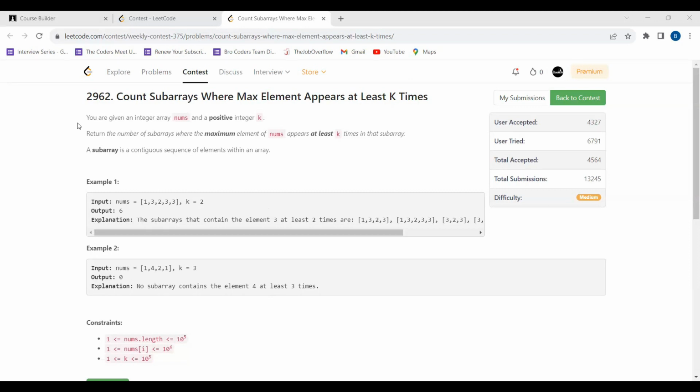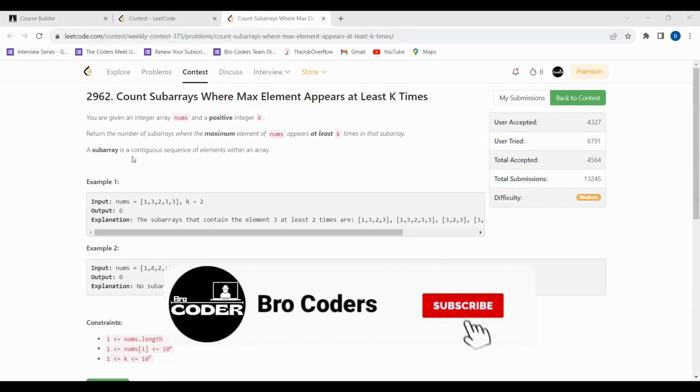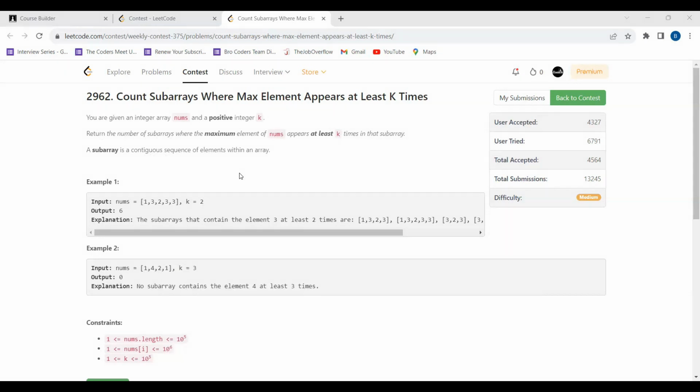Okay, so here in this problem, what are we given? You are given an integer array nums and a positive integer k. Return the number of subarrays where the maximum element of nums appears at least k times in that subarray. A subarray is a continuous sequence of elements within an array. Is it clear? Yep.